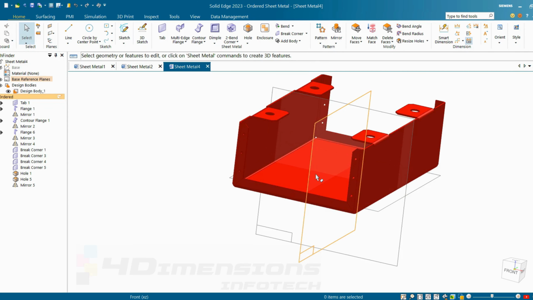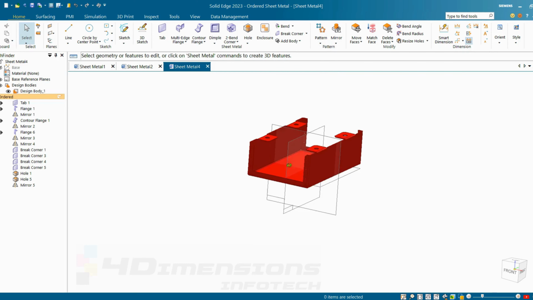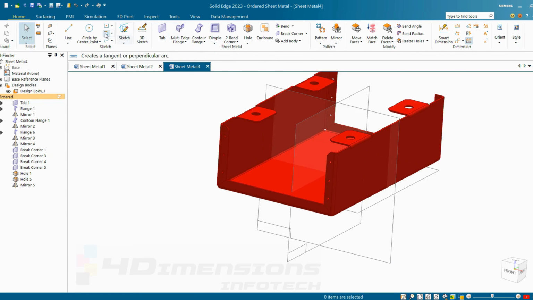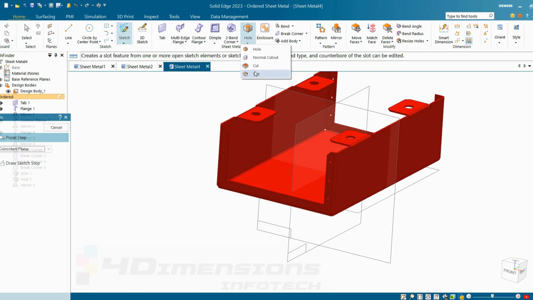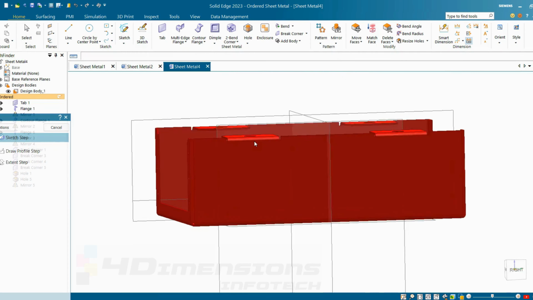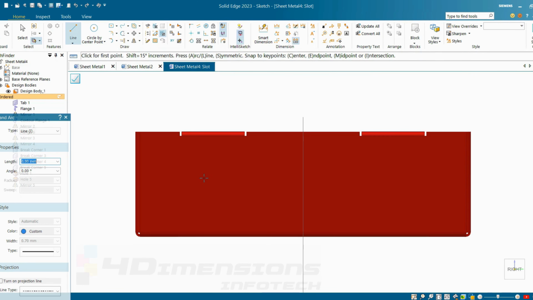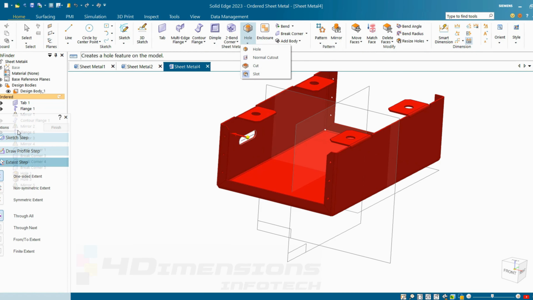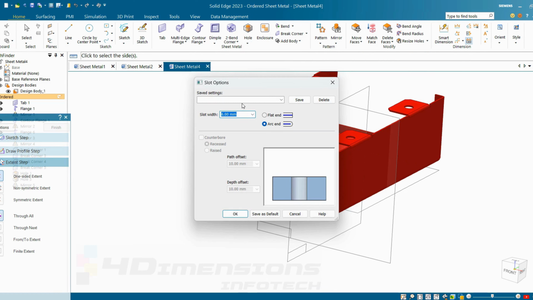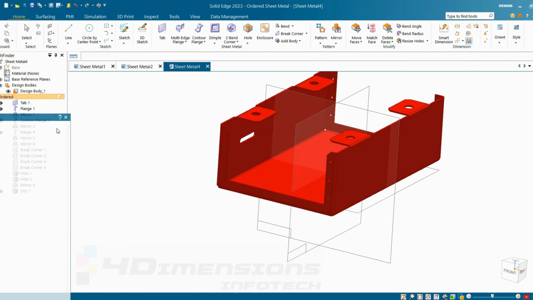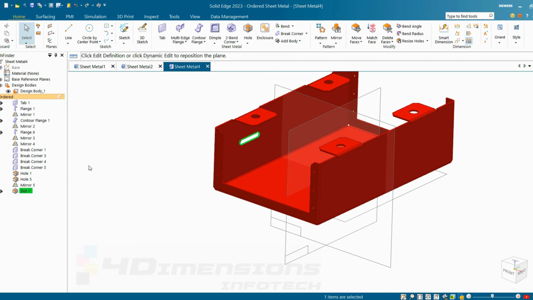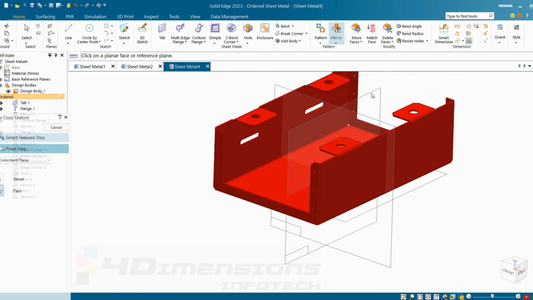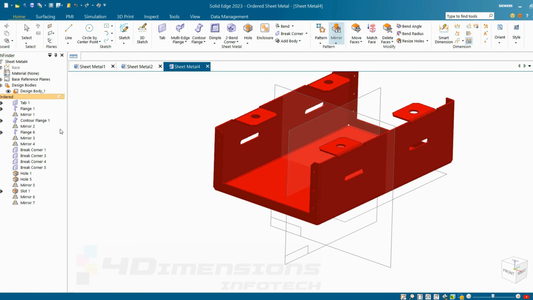If I want to make cutouts on this part also, if I want a slot cut, I'll select this face for the sketch, or else I can directly select the command Slot, click on the face, just go for the reference line, define the position of this line, define the width of the slot. I'll say 4 mm, say finish and cancel. We'll mirror the slot, say finish. Again we'll mirror the slot and this mirror tab on the other side. For that I'll select this plane here, say finish.